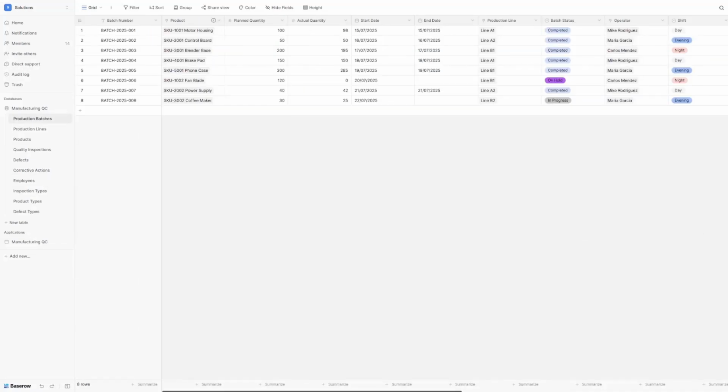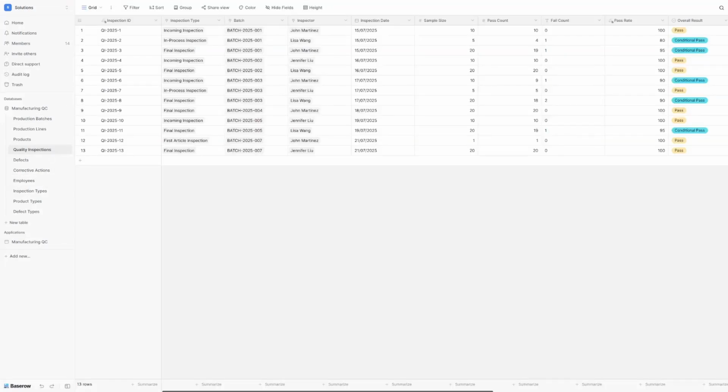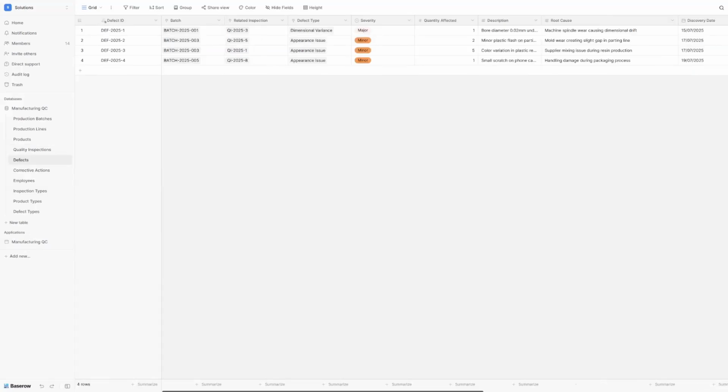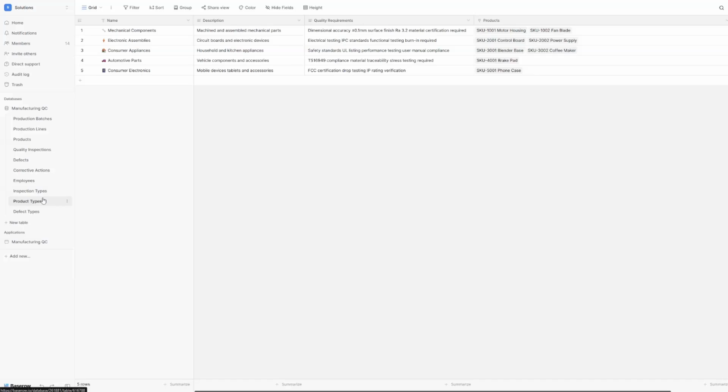Production batches have multiple quality inspections. Quality inspections can identify multiple defects. Defects then trigger multiple corrective actions, where employees can serve as operators, inspectors, or action owners. And products link to their respective product types and to their respective production lines.